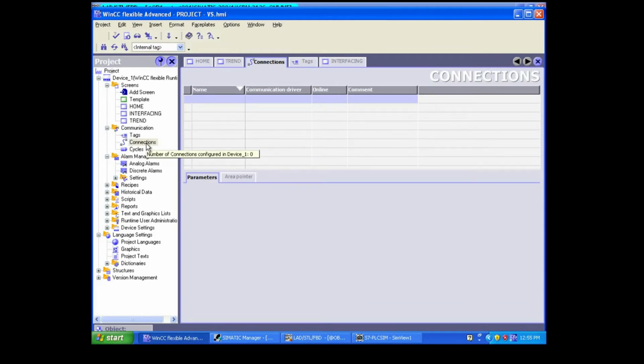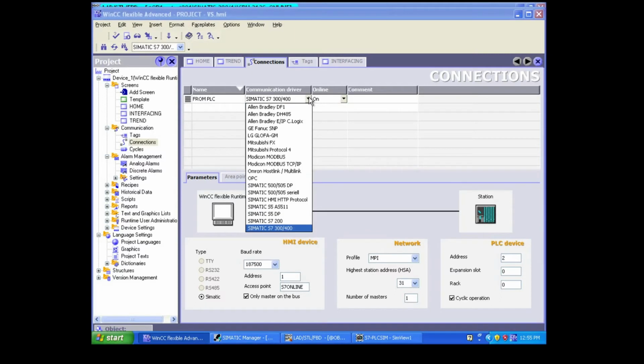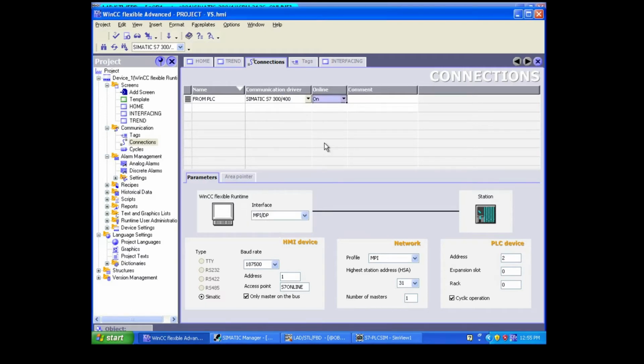Click on this connection. It is like you are telling from which PLC you are getting the input. Just click on this name, and automatically everything will come. Any name you can give, or I'll just give From PLC. From PLC we are going to get the input. And what is the communication driver? Here there are so many communication drivers. Since our PLC software is S7300, I am choosing this.